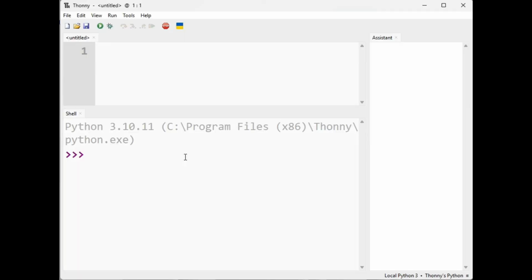Today we are diving into the Python shell window, your interactive playground for learning Python step by step. Let's get started.